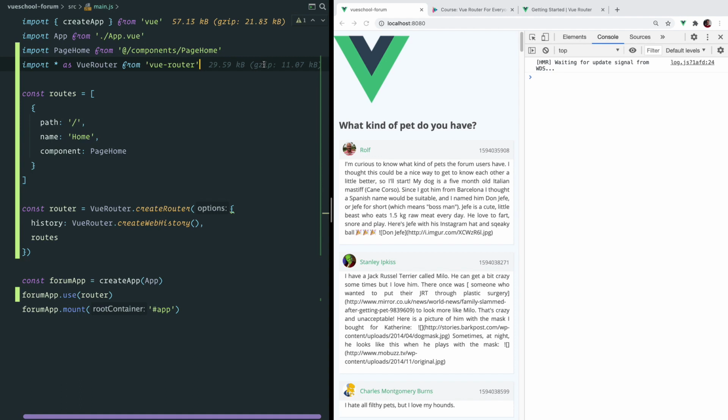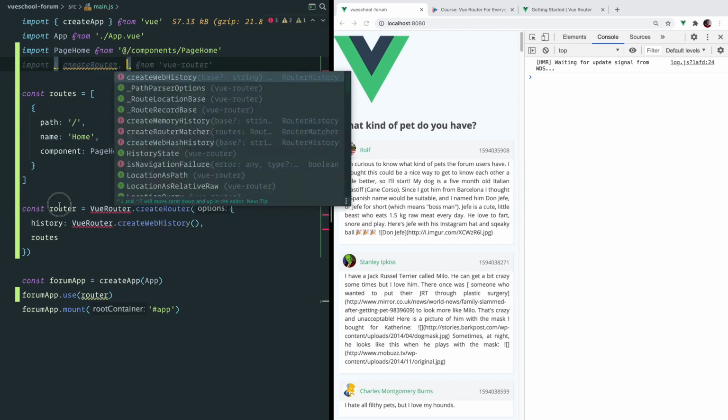Next, here we're importing the complete VueRouter library. It would be better to import only the functions we use and let Webpack delete the rest of the code that we don't need from our final application bundle. We can do that by importing createRouter and createWebHistory from VueRouter.